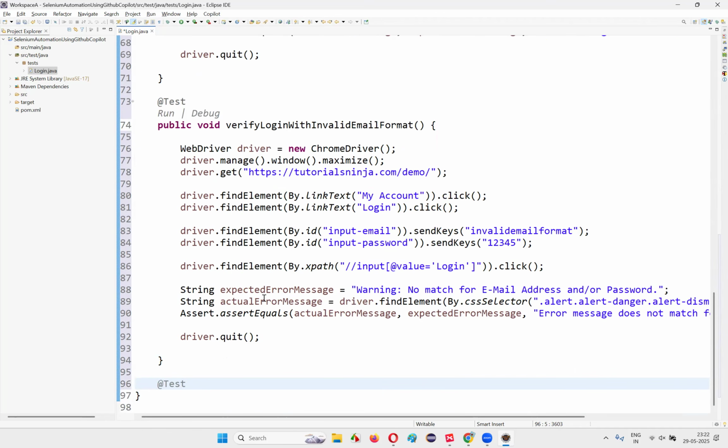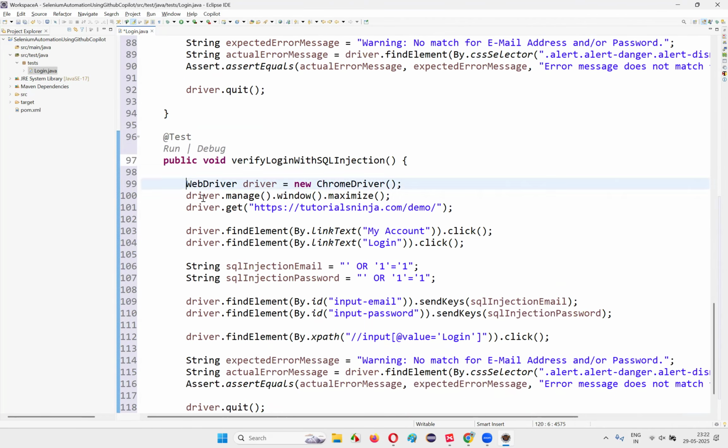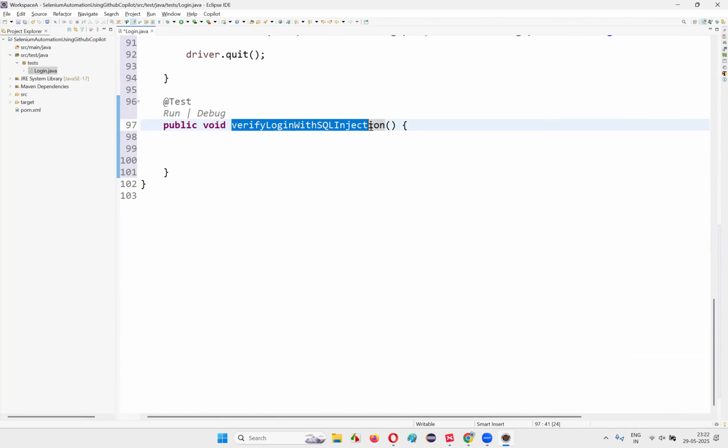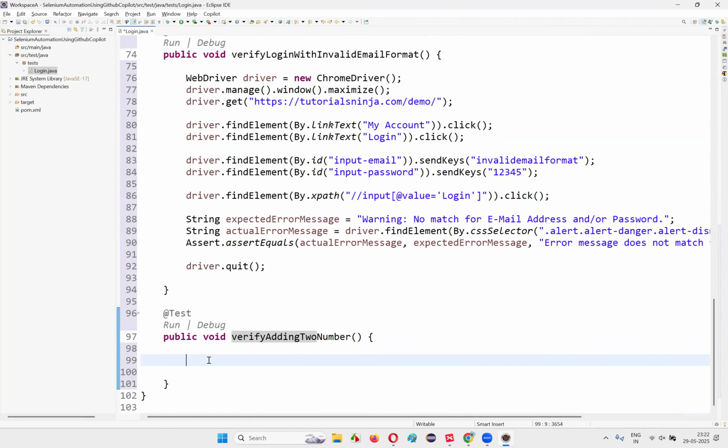All the test cases are getting generated. You see, this fast you can write the code. Verify login with SQL injection and all it's saying. But what I will do here is I'll remove this code, guys. I'll do one thing here. I'll write something: verify adding two numbers. I'm just writing instead of Selenium code. Okay, let's see what it will suggest.